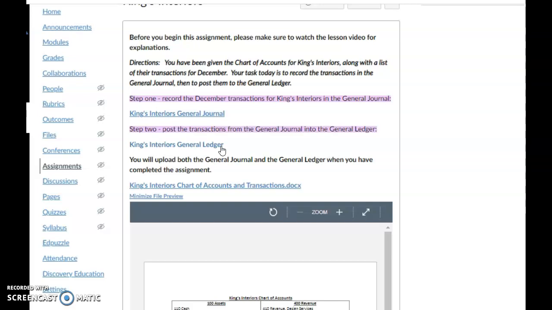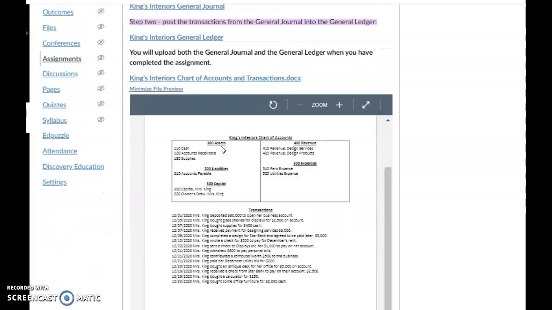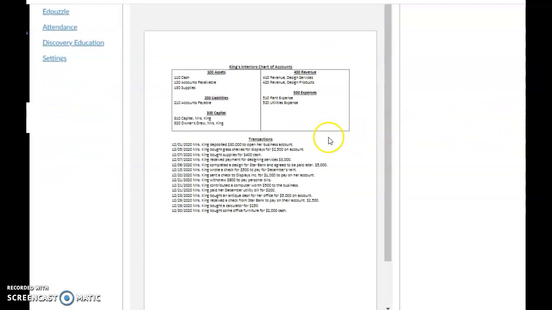Now let's take a look at the chart of accounts and the transactions. If you scroll down your screen, you will see a list of the transactions. Here is the chart of accounts broken down as assets, liabilities, and capital. You see the account numbers here and your revenue and expense accounts. And then here is a list of transactions. You have the date of the transaction, the description, and the amount that is included in the transaction.